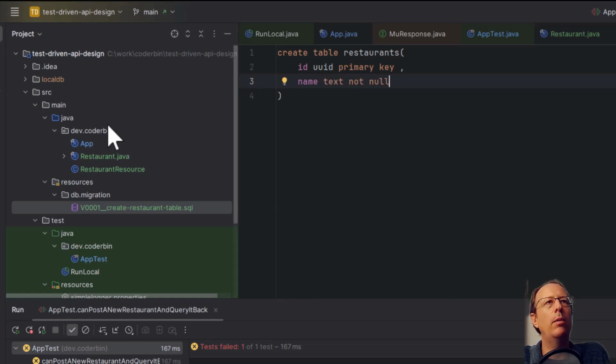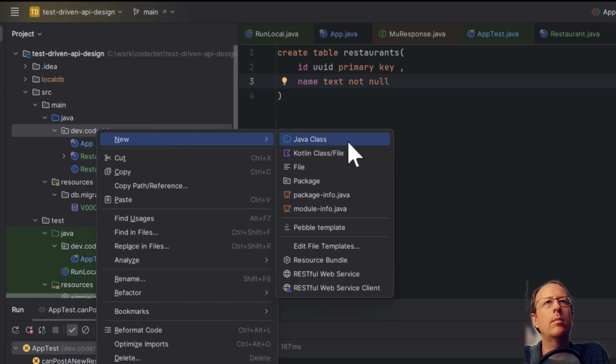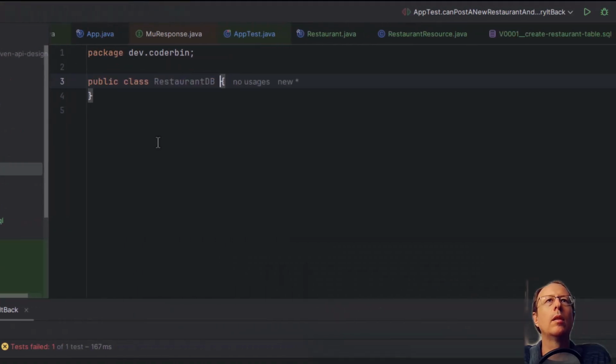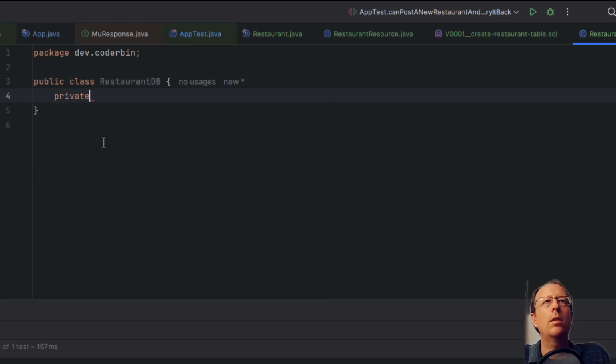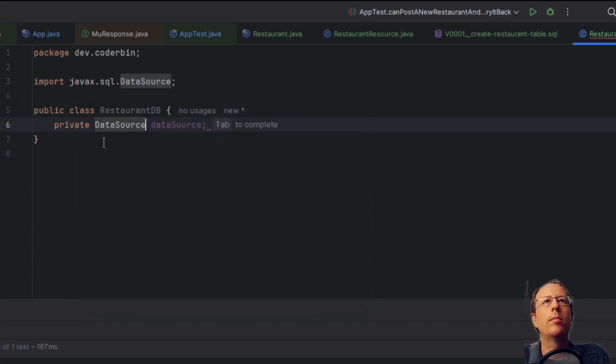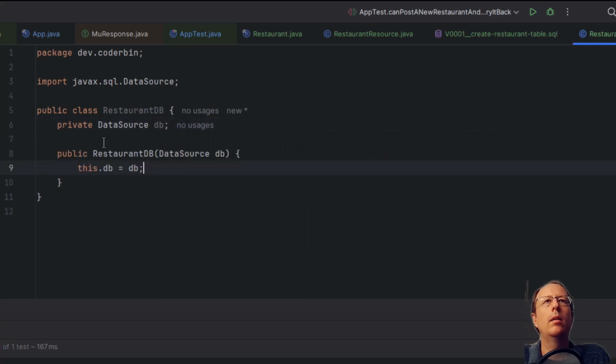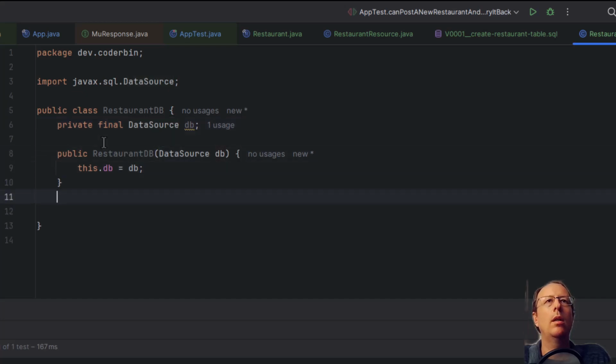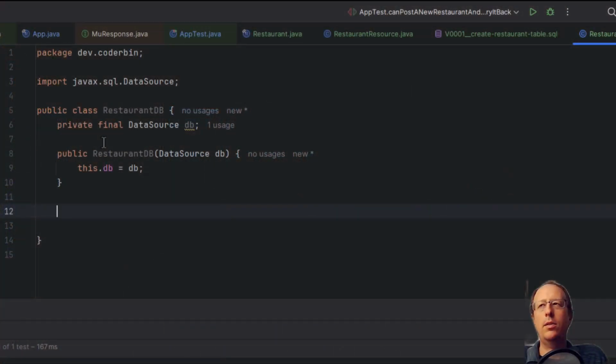Next up, we're going to create a restaurant database class. We are going to need a data source. Let's just call that DB. Let's pass it in, constructor injection, final of course. To make our test pass, we need two methods. We need to be able to insert a new restaurant and then look one up by ID. Let's create those real quick.